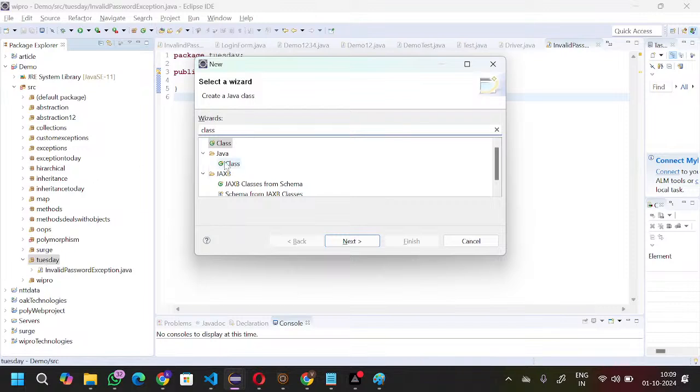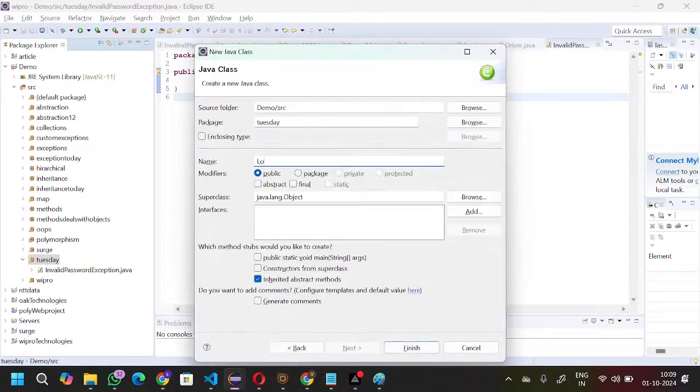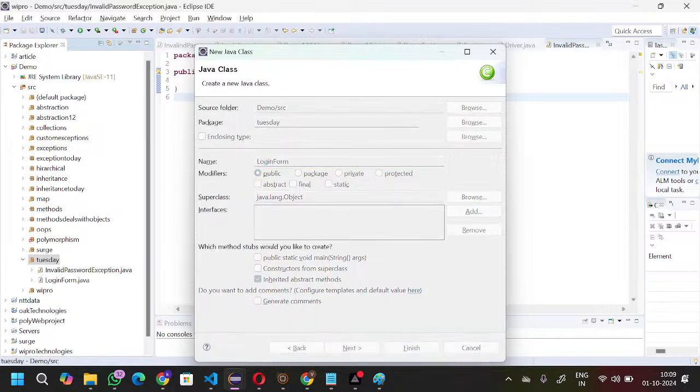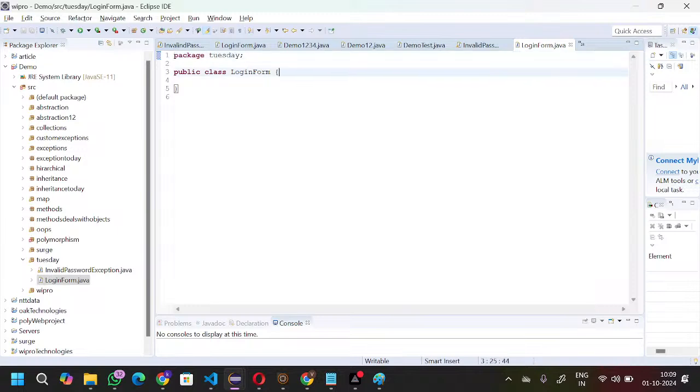Then you can take one more file, Control N, and I am taking a file for some login form. The class name is LoginForm. Now my requirement is something I will write. So generally I will take String username equal to admin, and next the password equal to 12345.